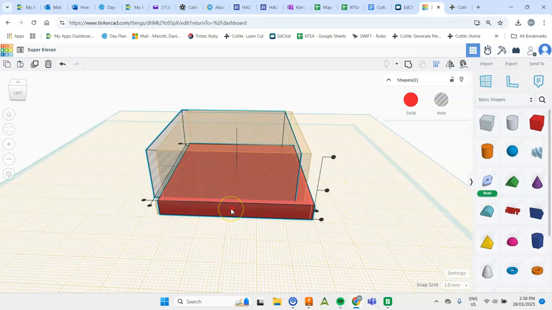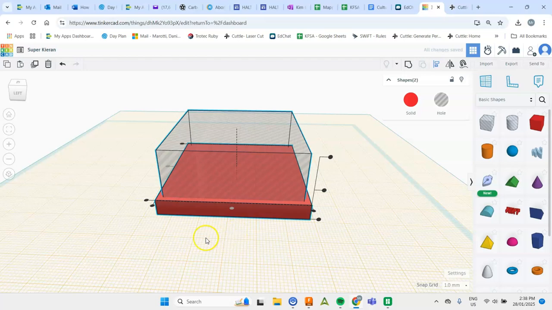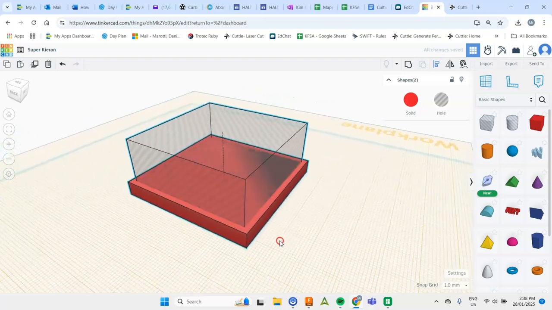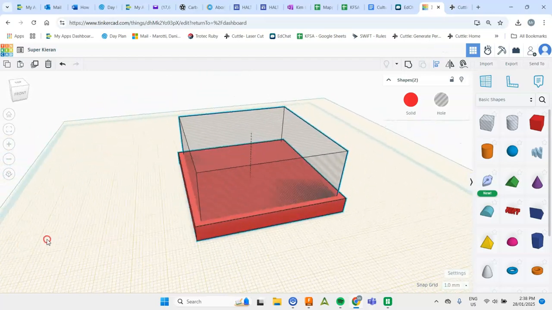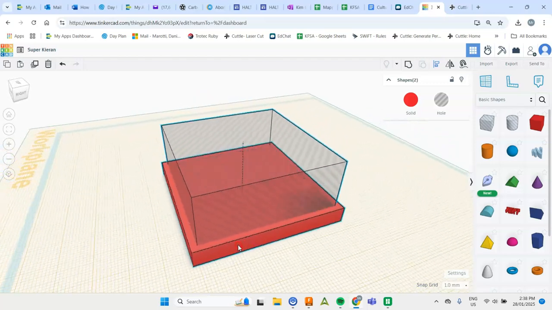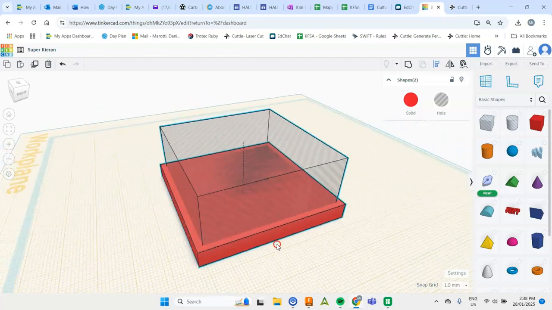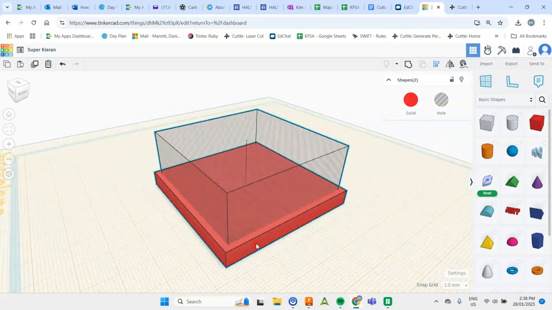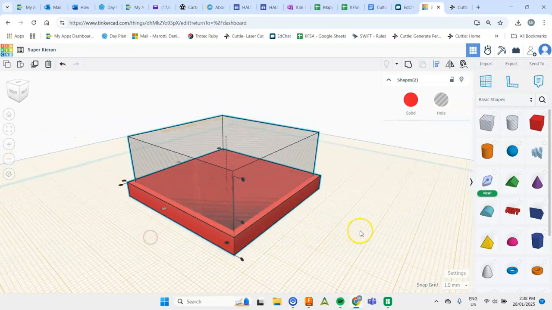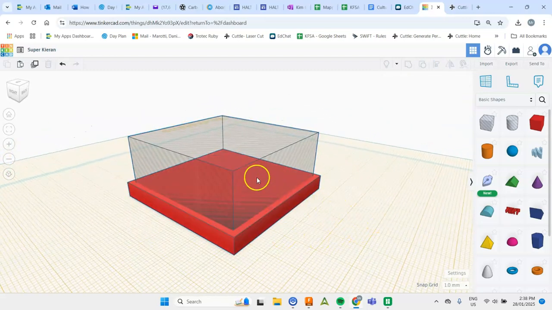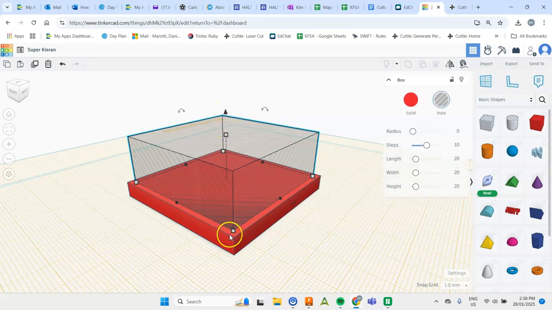All right, so if we click on this one now it centered it. So when you look around your model, and I'm just holding the right click on my mouse, you can see that that's centered all the way around. Awesome. All right, so I'm just going to click off of that. Now we need to make this cut go into our original box that we made.